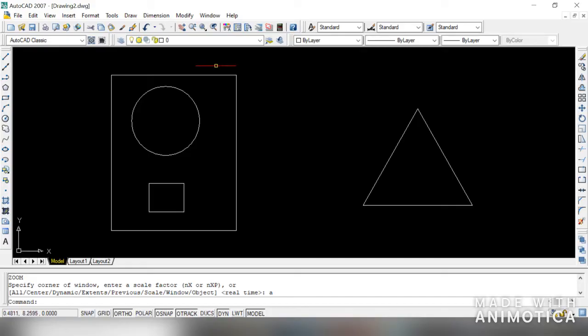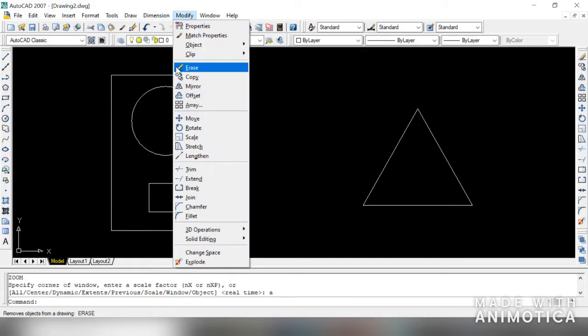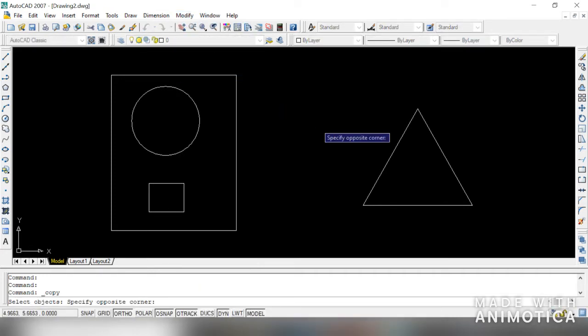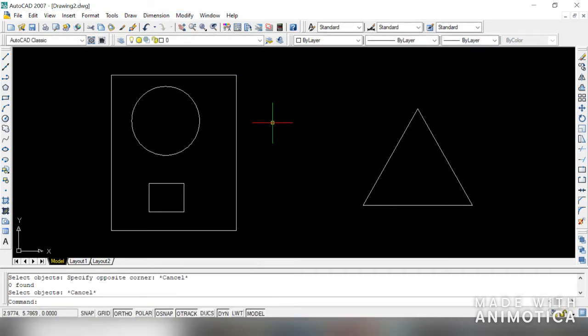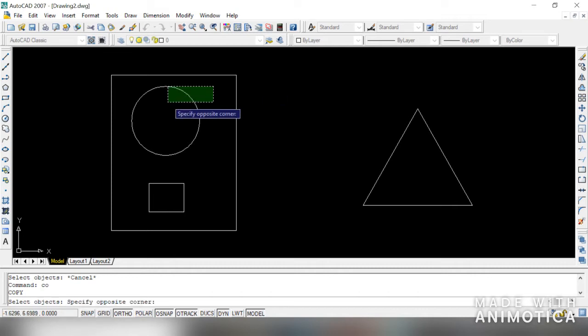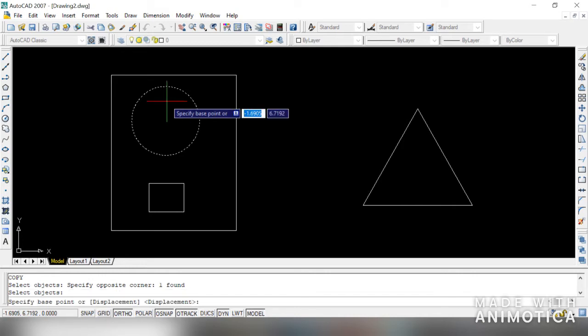To choose copy command, go to modify toolbar and here choose copy. Otherwise, press CO and then press enter. Now it's asking for the objects you want to copy. Select those objects you want to copy. Say we want to copy this circle. Select this circle, press enter.